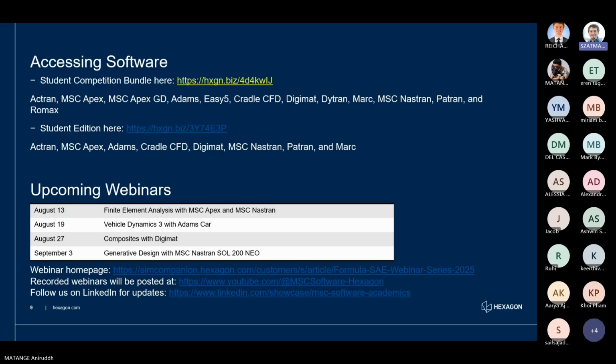It is simpler to apply for the free student editions. Again, either of those options is totally free, but the student editions have limited model size. And for Adams, you can only do Adams View, which is the general interface, not Adams Car. So if you wanted to do this exact activity, you should apply for the student competition bundle. But if you want to get started with Hexagon software, you can apply this afternoon for the student edition.